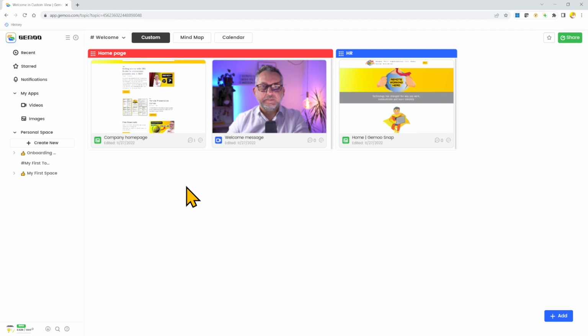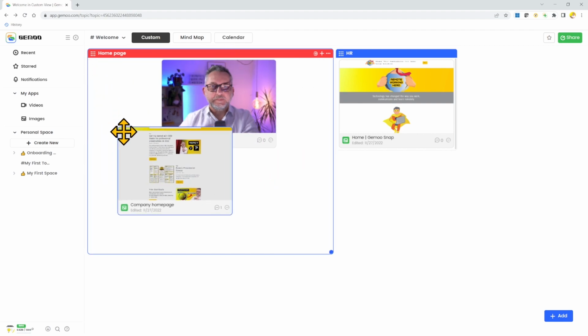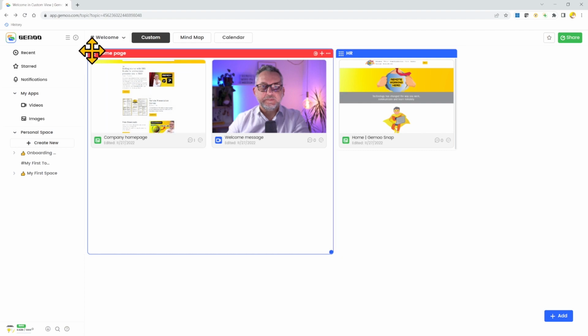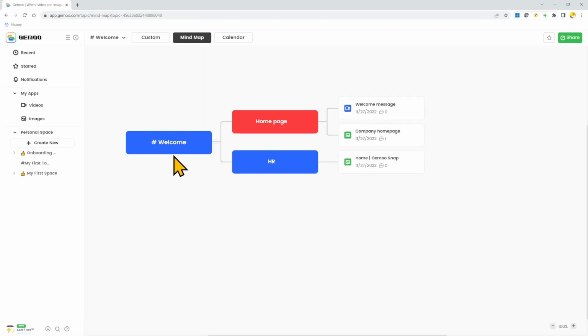There are 3 different views for the messages within a topic. The one we're looking at right now is the custom view. It allows you to resize the cards, to move messages around, and to move whole cards around. The second type of view is mind map. The first box will be the title of the topic. Then here we'll see the 2 cards with the color that we've assigned to them and to the right we'll have access to the different messages.